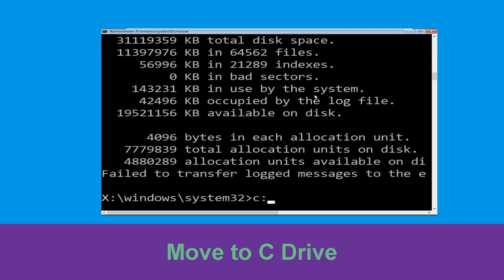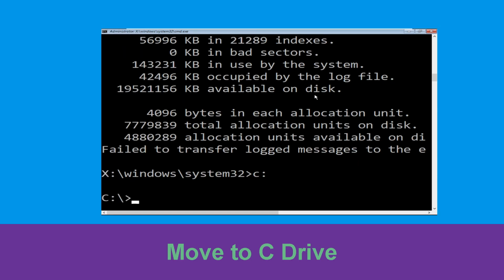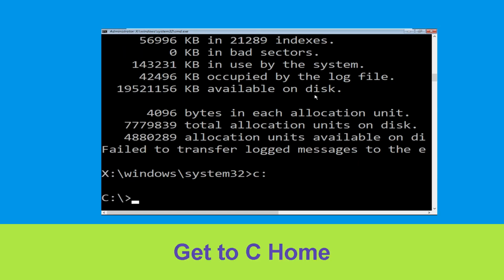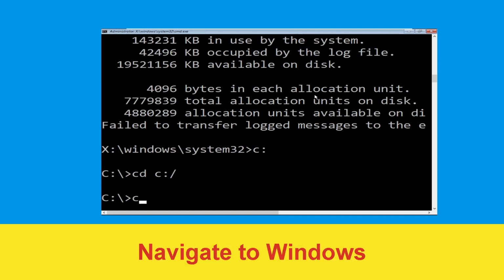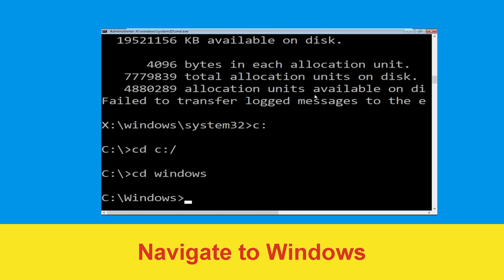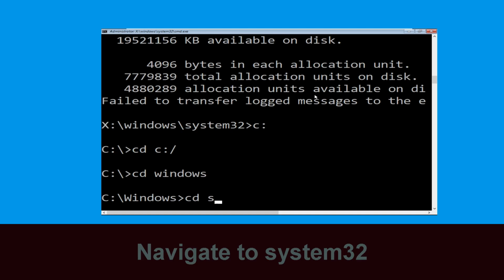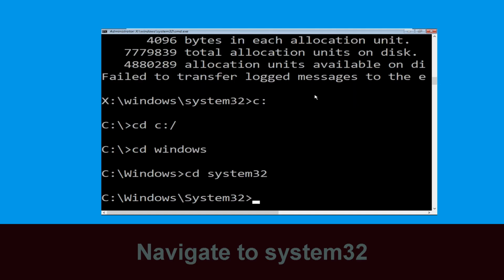Type c: then hit enter. Type cd space c:\ and hit enter to execute the command. Now execute this command. Type cd space Windows and simply hit enter. Type cd space system32 and simply hit enter.